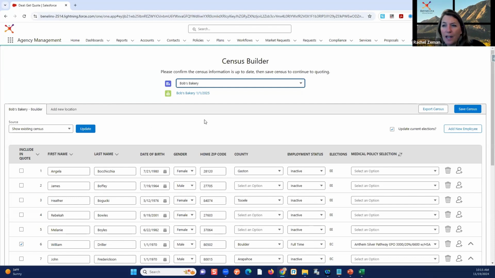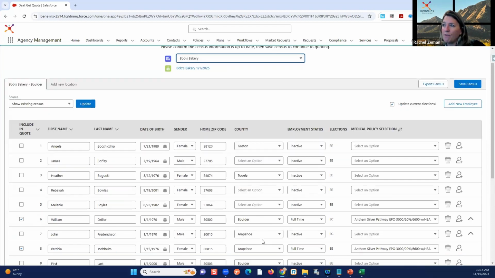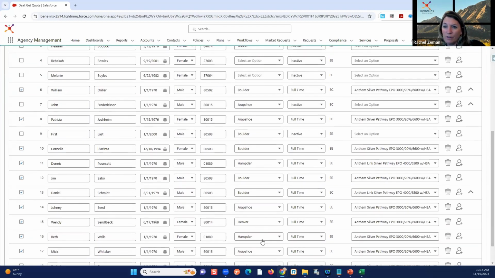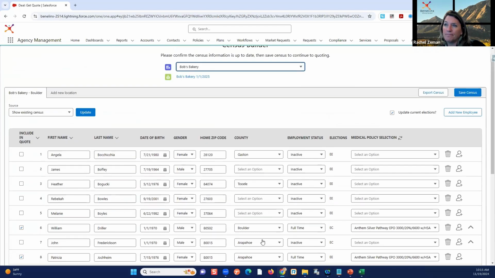There's quite a bit on this page. So let me explain what all this is doing, right? So this is telling me what account I'm in. It's telling me if I already have a location account. There is already a location account for Bob's Bakery, and it's giving me a preview of all those contacts that are already in the system.